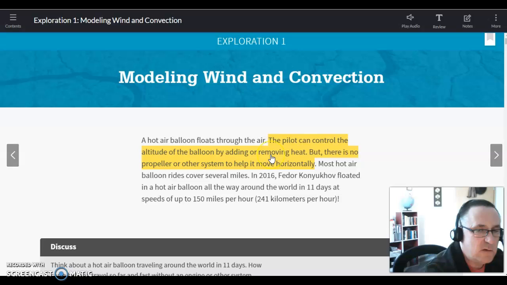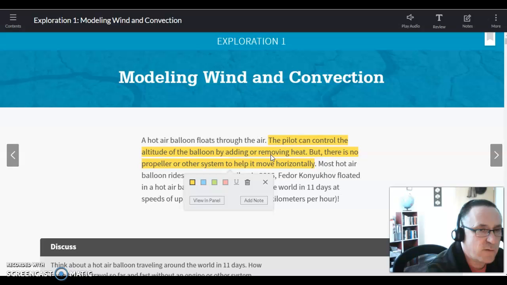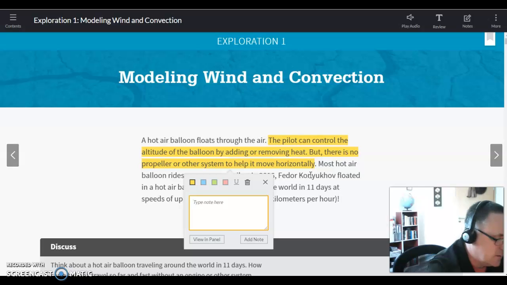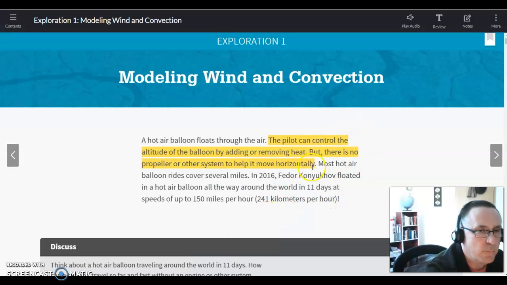Everything that you highlight, and I'm going to do all the highlighting for you, but you have to do the paraphrasing. Everything that you highlight, I want you to paraphrase. You click on it, you add a note, and then I'm going to paraphrase this, which basically says balloons go up and down, but they cannot be piloted horizontally, right? So the idea being that balloons can go up and down by adding heat or removing heat, but you can't make them go left, right, horizontally.